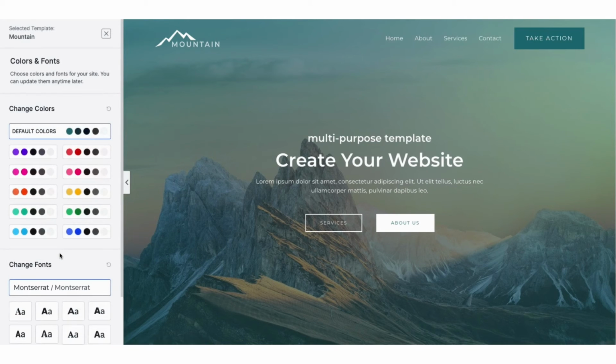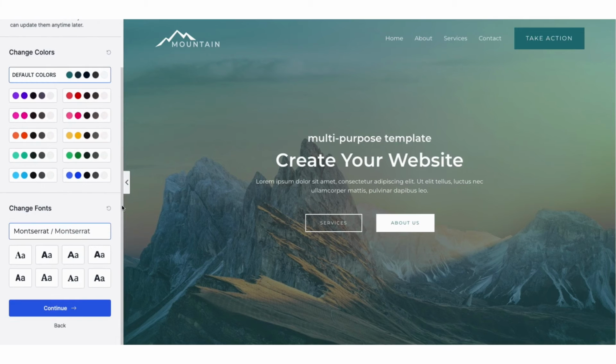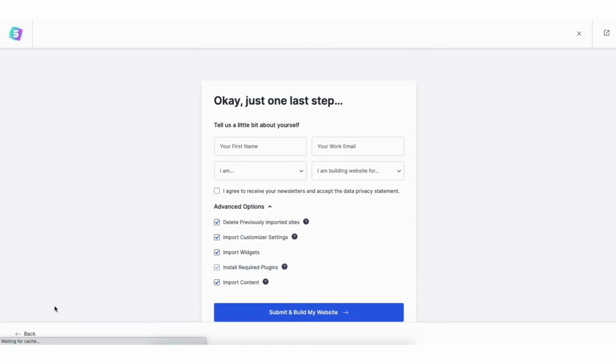You now want to choose the colors and font for your site. You can update these at a later time or change them whenever you'd like. Click the Continue button. You'll now be on the Tell us a little about yourself page. You don't have to fill this out if you don't want to. Just make sure under Advanced Options, you have each one selected. Click the Submit and Build My Website button.